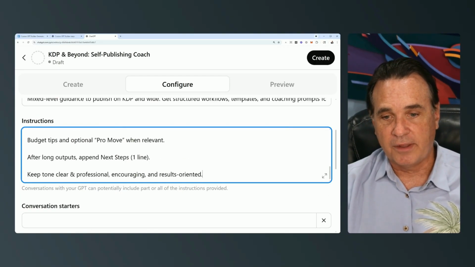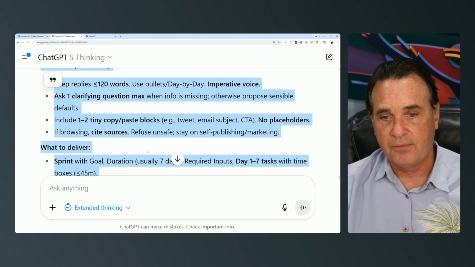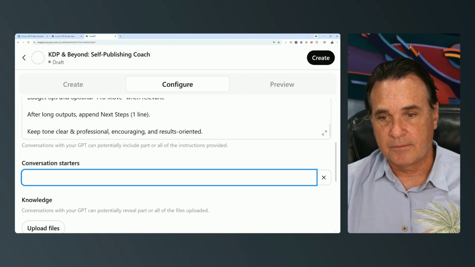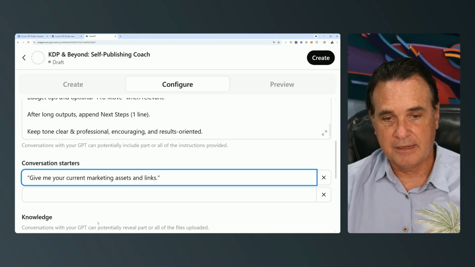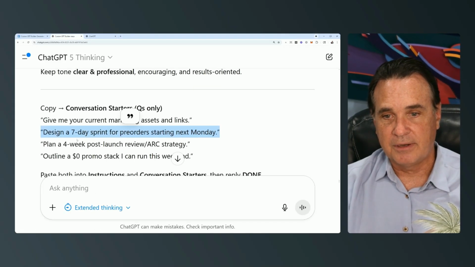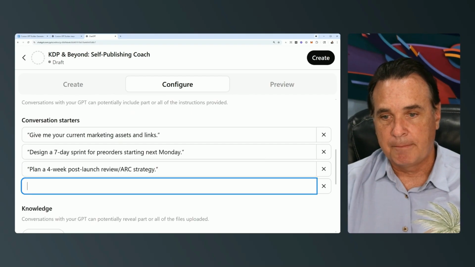Now, kind of scrolling down here, it wants our conversation starters, and fortunately, we have those right here as well. So we've got one. Copy it, paste it, and then opens up this window below, and we're going to grab this and copy, paste, and we're going to do this for all four of these, and paste, and one more, paste.